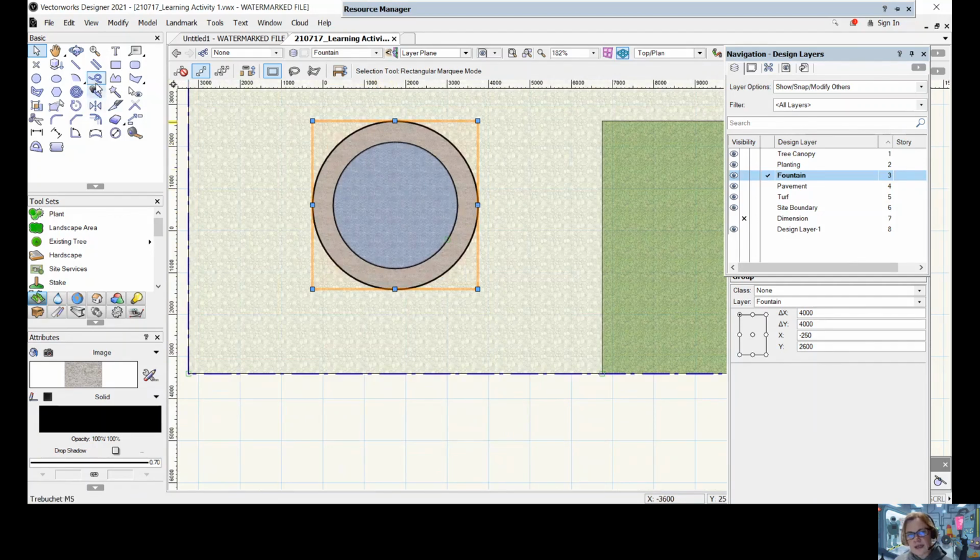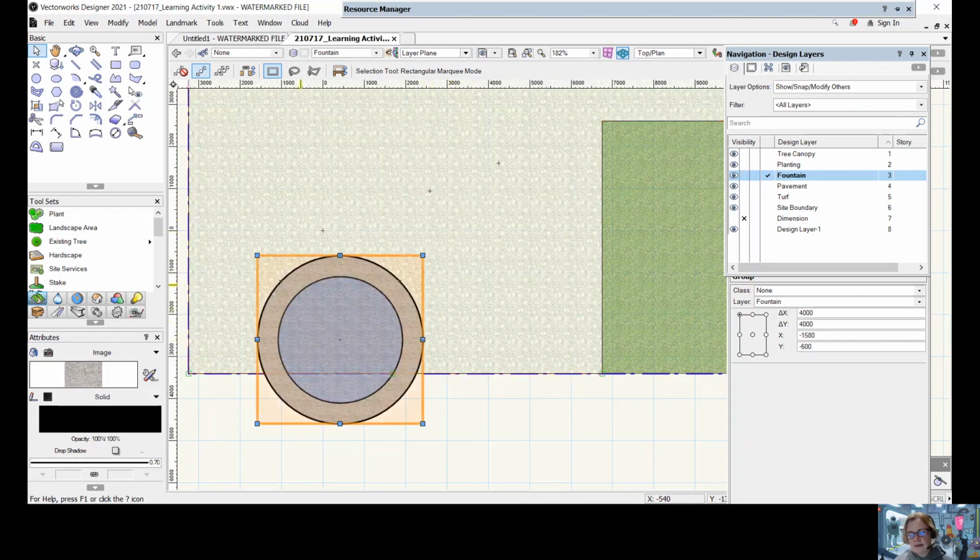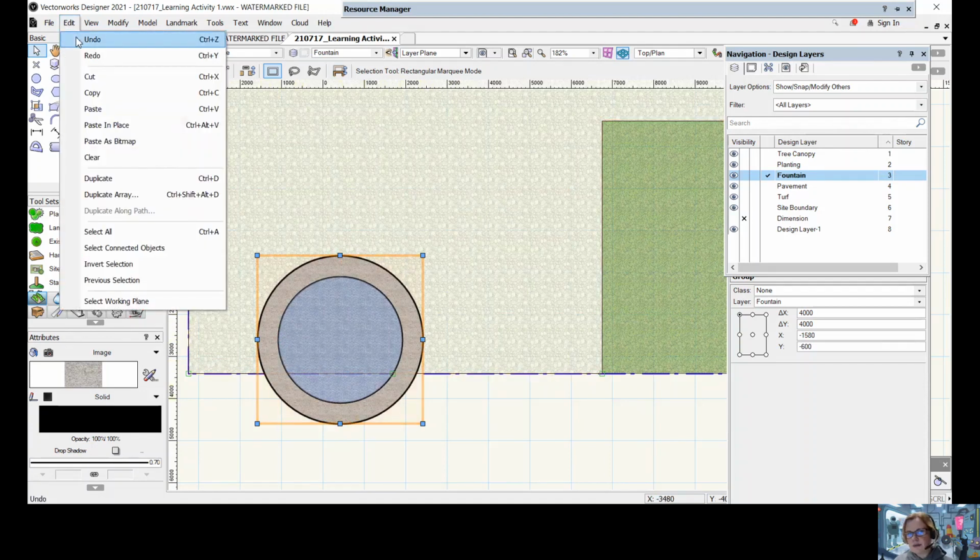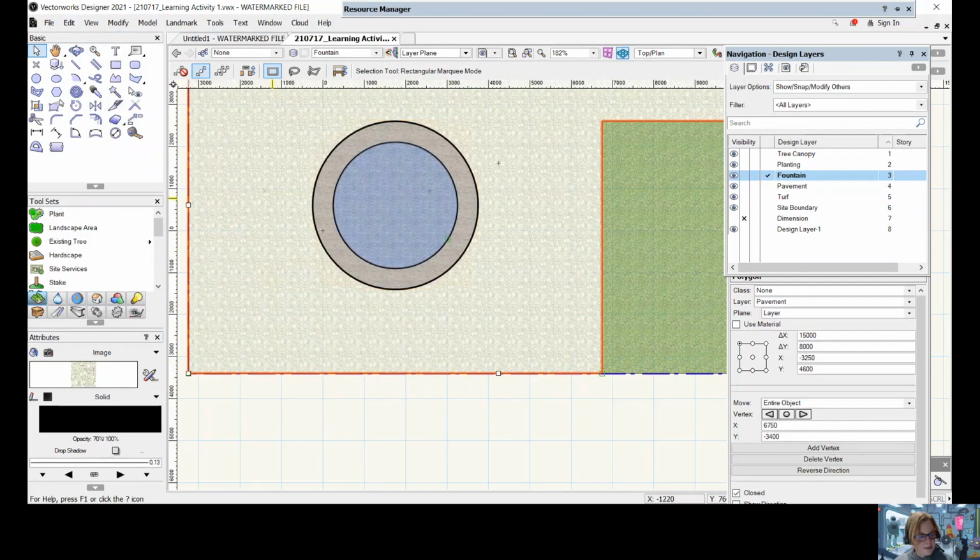So if I now try and move this, I'll just try and get the move tool up, which is that crosshair. Always gives me a bit of trouble. There we go. If I try and move it, it's now moving as one object, which is what the fountain is. So now it's stuck together. I'll just undo that so it goes back to where I want it to be.